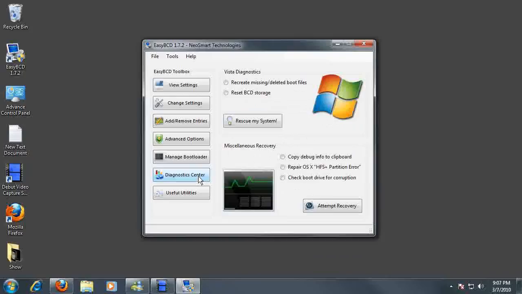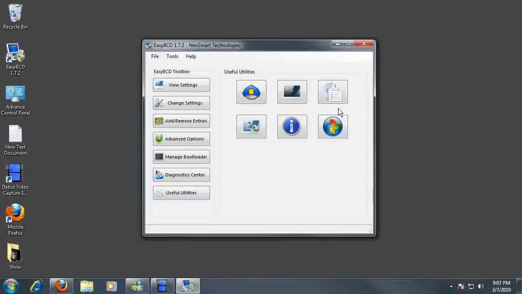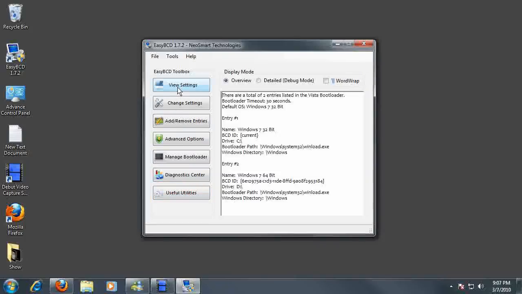Now of course when you do install this, this is meant for Vista, but it does work with Windows 7. They haven't really made an update for Windows 7, but it does work for Windows 7, so you don't have to worry too much. They do have other software there, so you can just check it out at NeoSmart.